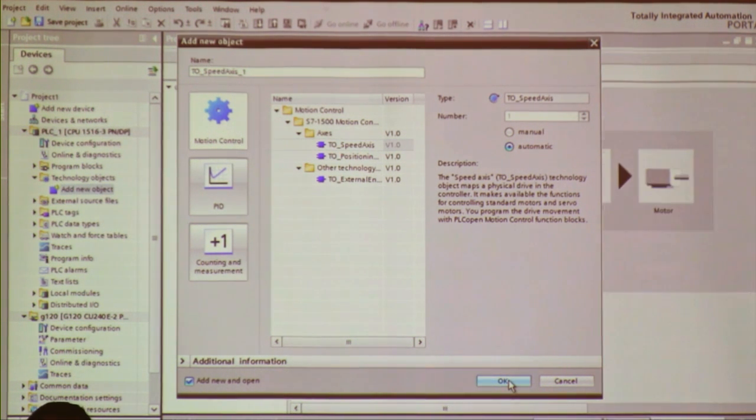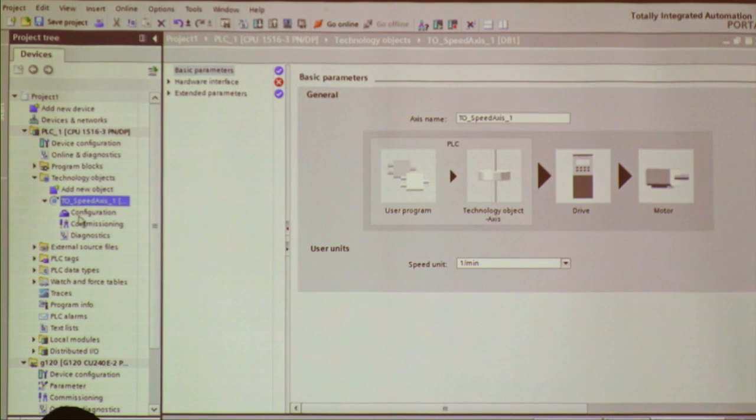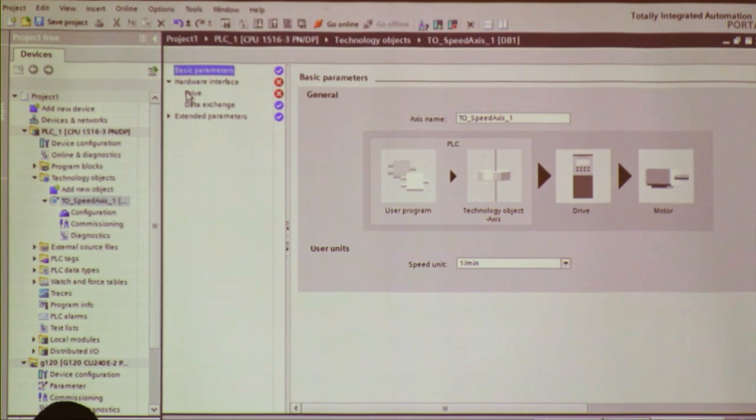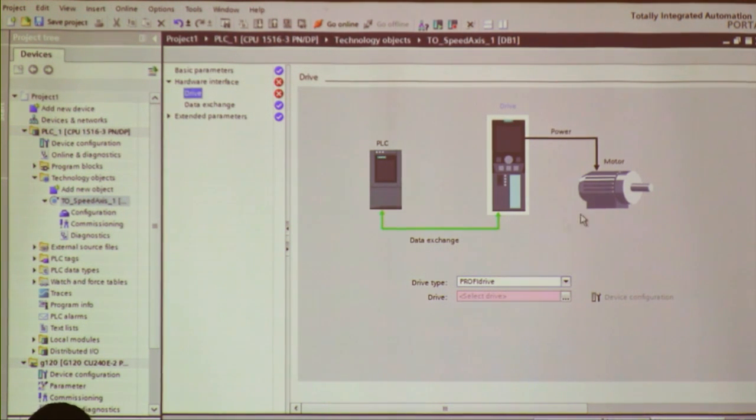That's going to give me a series of additional editors. Now here's my speed TO in my program. You can see, if you like, the visual representation of what we have here. Here is the drive, there's the motor. And inside the PLC, we've got our technology object, or our axis, and then we're going to add our user program blocks to make this go. That's basically what we're setting up here. The first thing I need to do, I've got one mandatory parameter, follow the red icons, and it's asking me to say, okay, so Profidrive is the type.